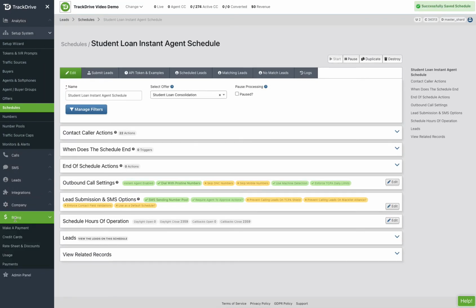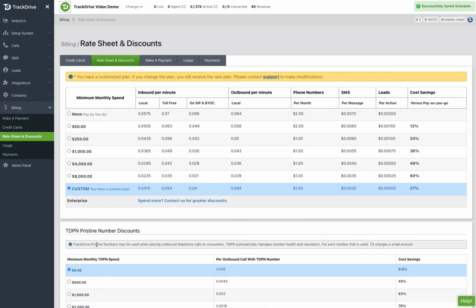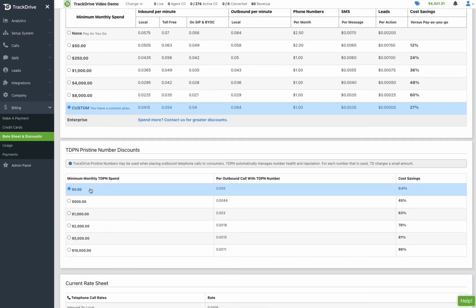Now in our billing, we have a new commit level for Pristine Numbers. So if you don't want to commit to anything, we add 0.8 of a penny per call. At $500 a month, we'll add 0.044 per call. Basically, it's per call. It's not per minute. All these fees we're charging here help us buy the numbers that we have to make sure that we're dialing with enough numbers to never show scam likely for you.